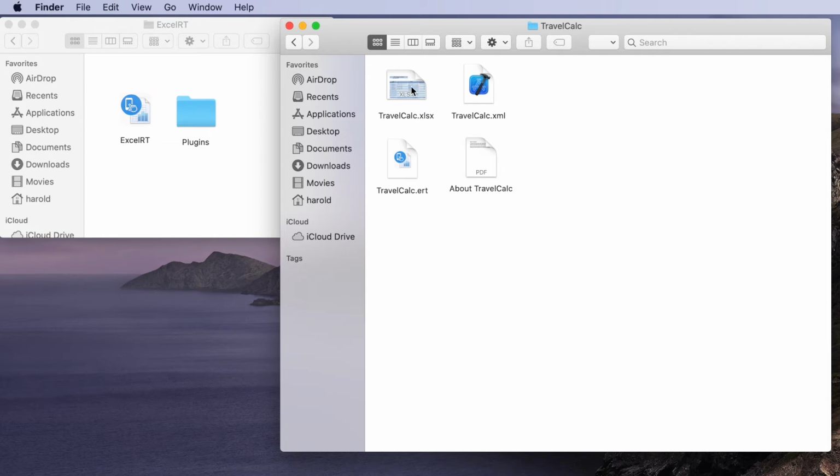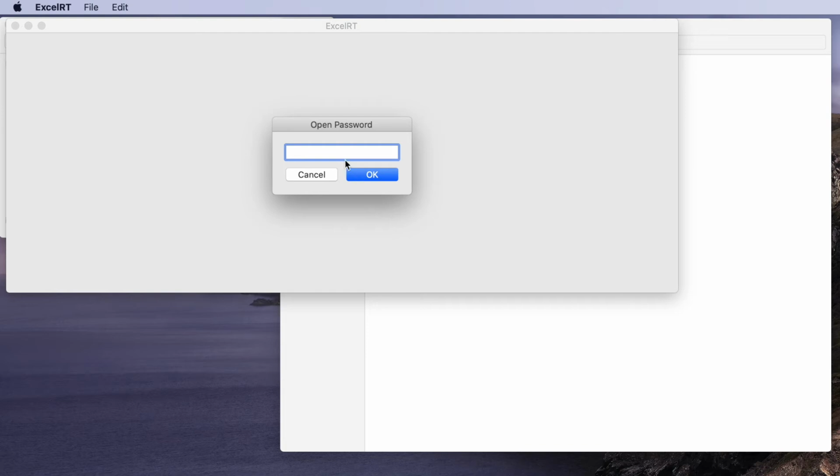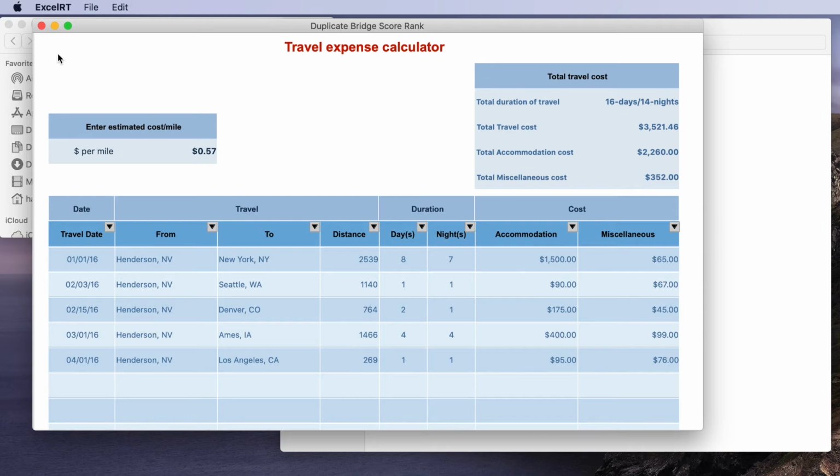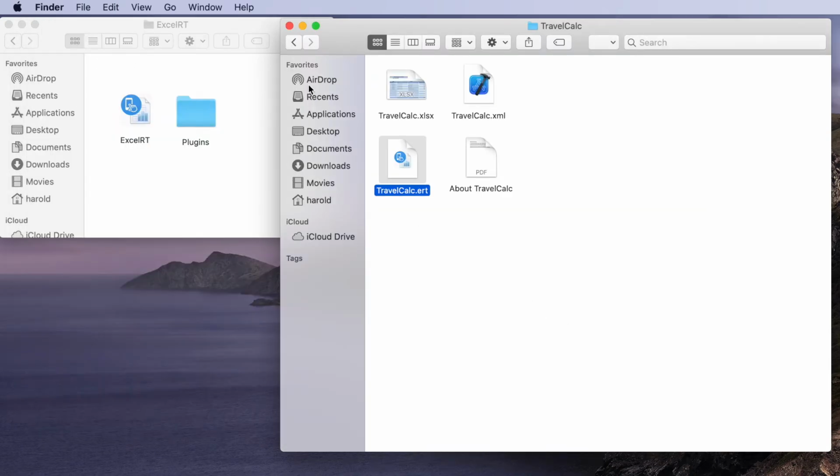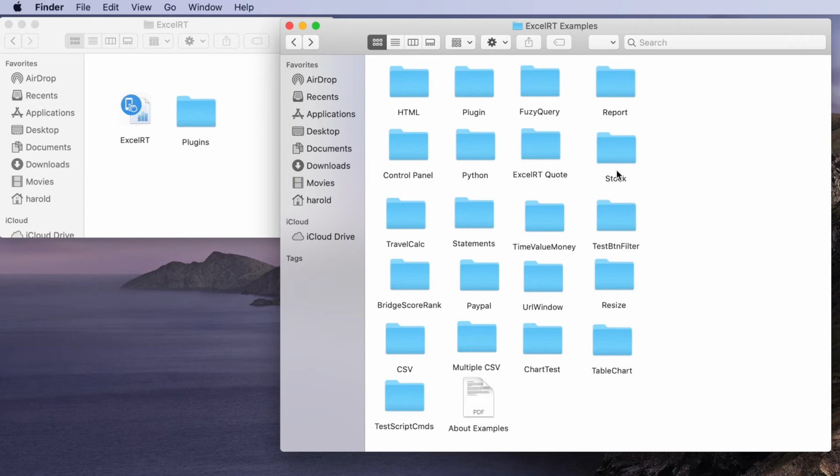We started with an Excel workbook and ran it through the conversion tool to create the XML file, and then we opened it up into ExcelRT Builder and saved out the ERT file. If we take a look at that file, we've also applied an open password to that one as well, and you can see the finished result there. We have a stock application that brings in real-time trading data for any ticker symbol that you want to enter, and then charts it out in this sample project.